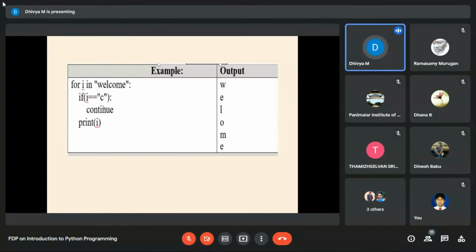In the previous case I kept break. Break means control will come outside of the for loop. Continue means only that particular iteration. Iteration means, when W is accessed, it is called one iteration. When E is accessed, it is a second iteration. When L is accessed, it is a third iteration, like this. When C is accessed, I equal to C, the condition is true, so continue is executed.